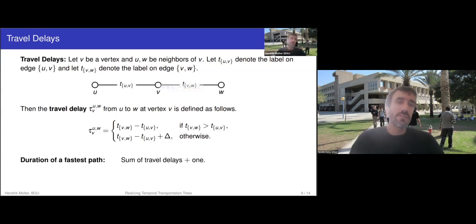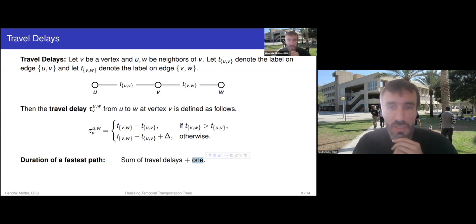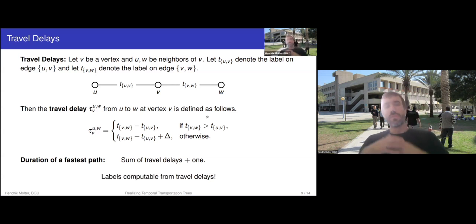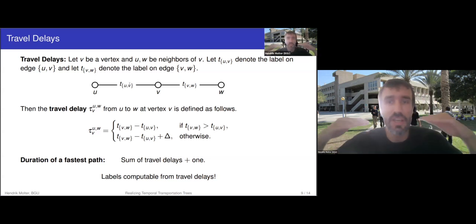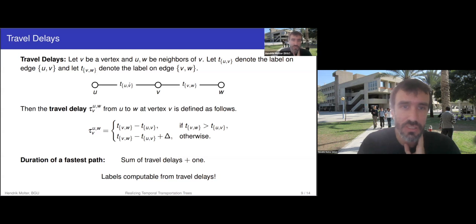And we can rewrite the duration of a fastest path also as the sum of travel delays plus one. Again, the plus one, because we want to consider the traversal time of one here. And so what I also just want to note is that if we know all the travel delays, we can recompute the labels at least up to a constant, because obviously you can add a constant to all labels and this will not change any travel delays.